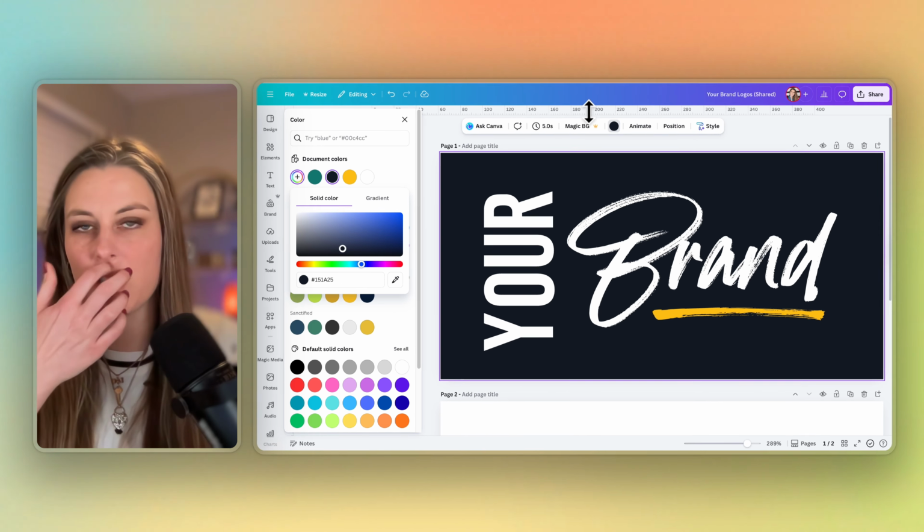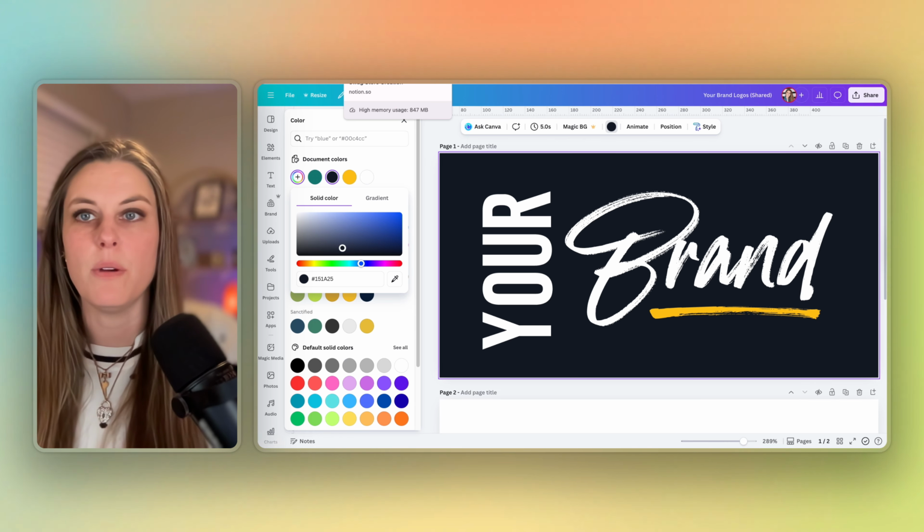There's also a ton of hex code generators online. So that's how you do that.